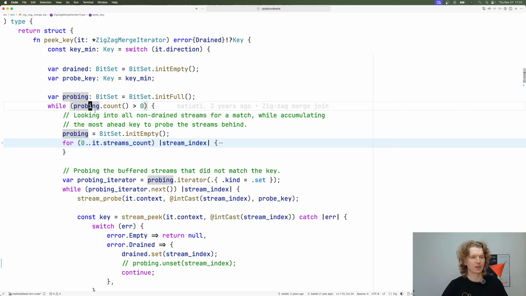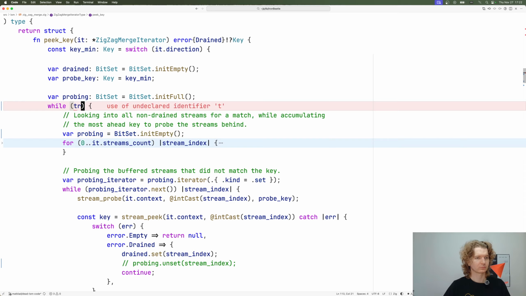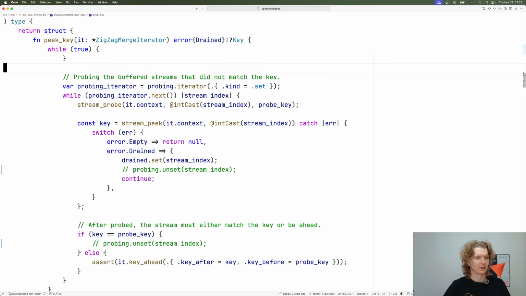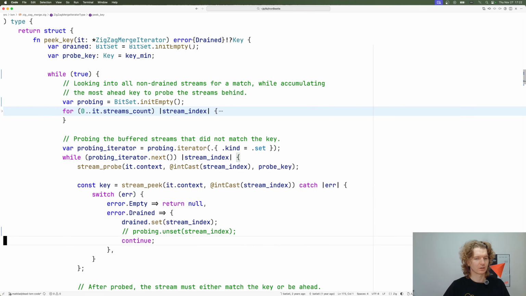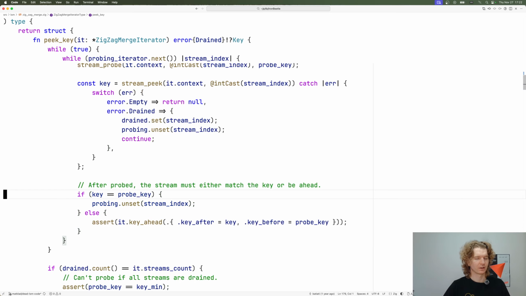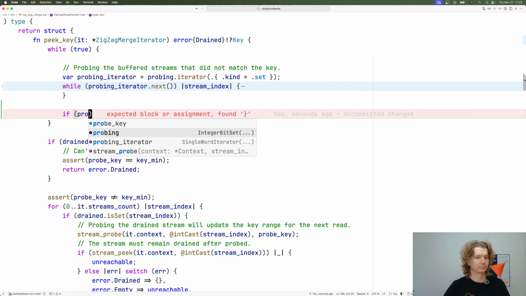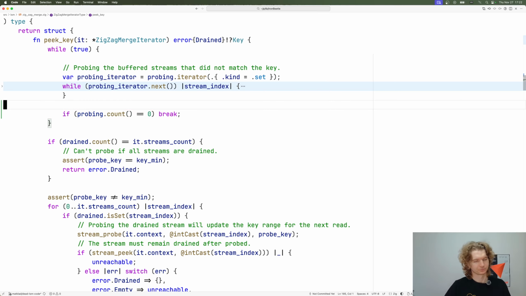So actually what this is saying is something like this. We initialize the probe bit set to empty. In the first loop inside this loop, we fill it. In the second loop inside this loop, we drain it. And then we say something like, if the probe count is equal to 0, we break out of this loop.